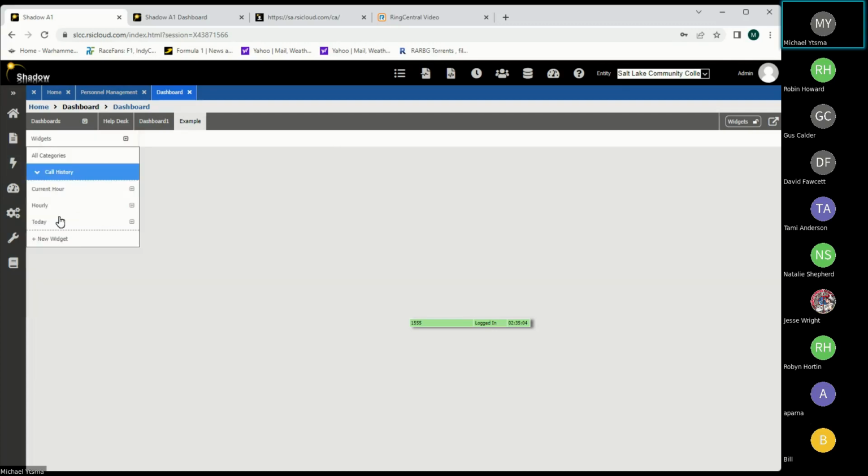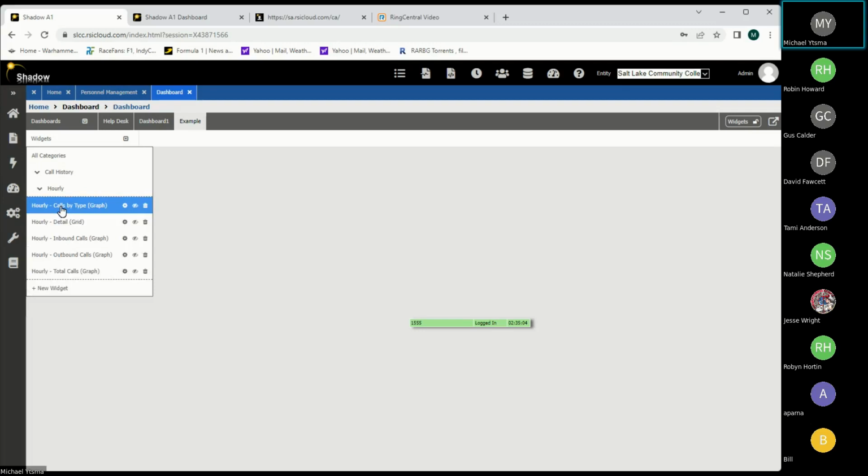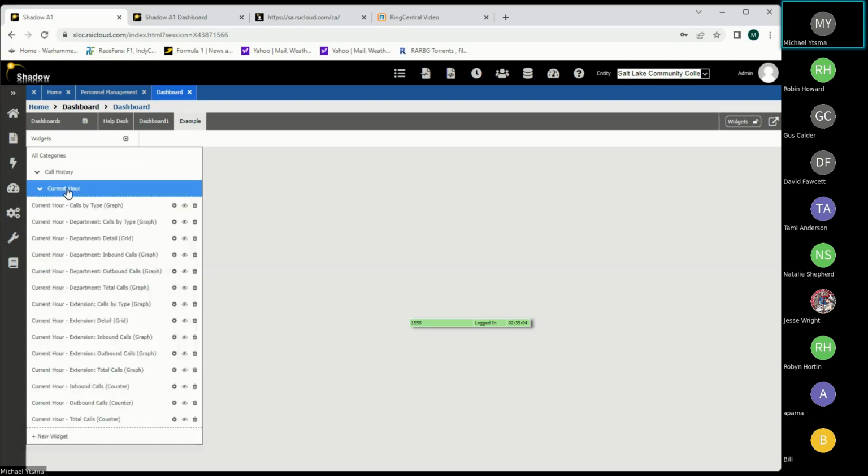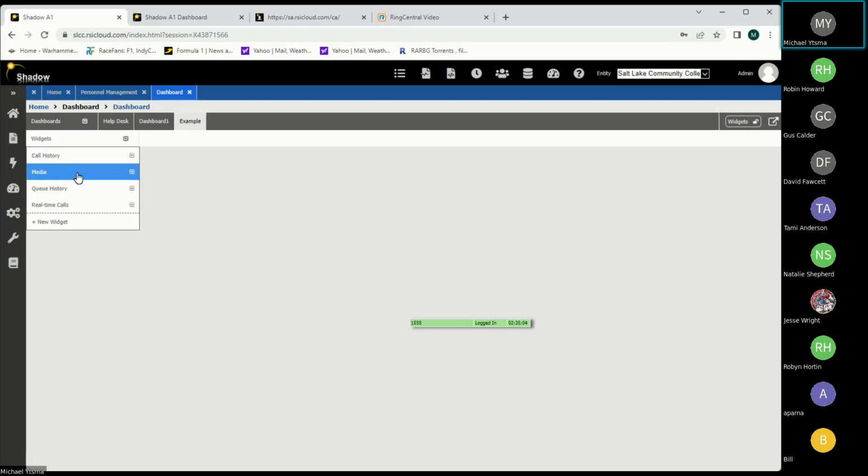Anything that's a today or an hourly widget, these will reset at midnight. Anything at the current hour will obviously reset at the top of the hour, so we'll reset the values back down to 0 at the top of the hour. Media would be if you wanted to have an HTML or a Twitter feed, you can have those there. Queue history will give you historical values for the queue.